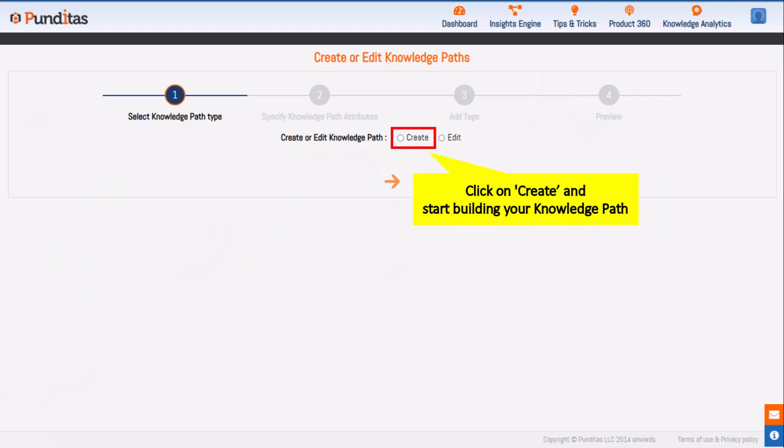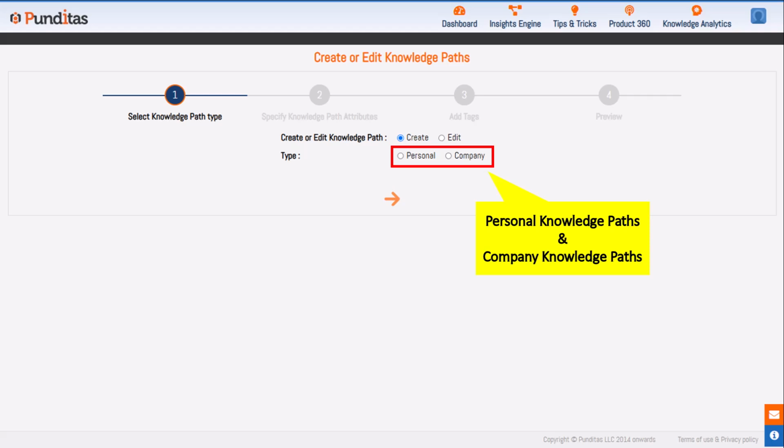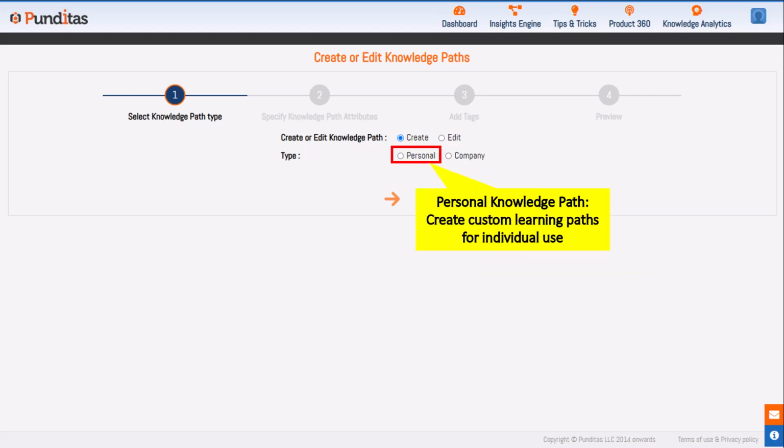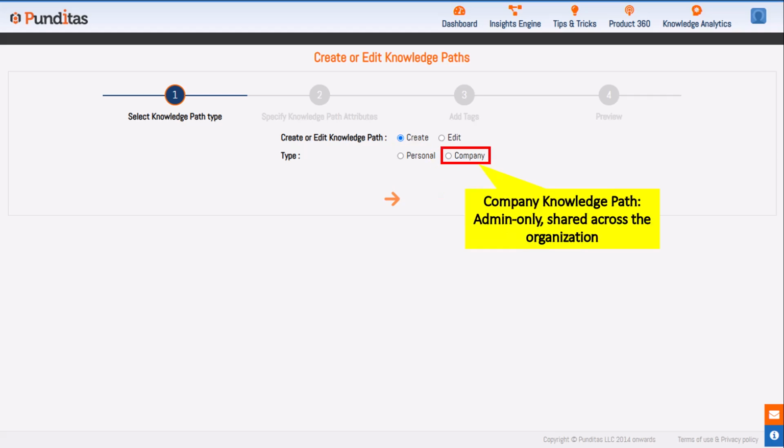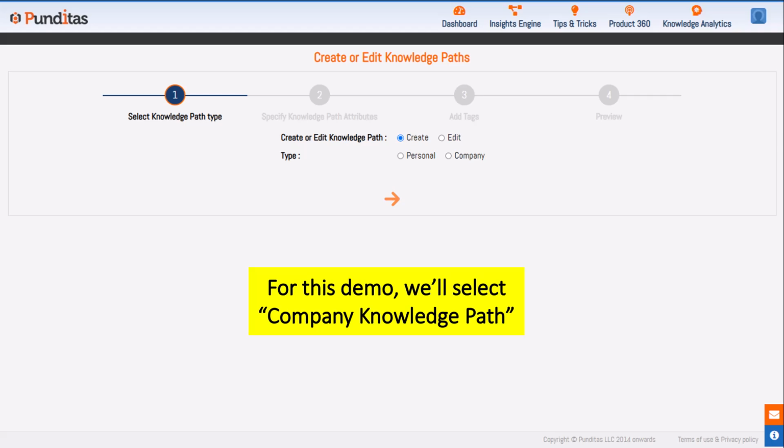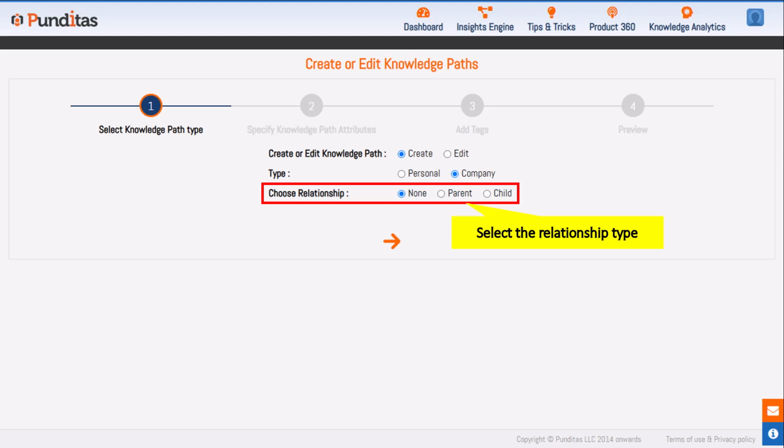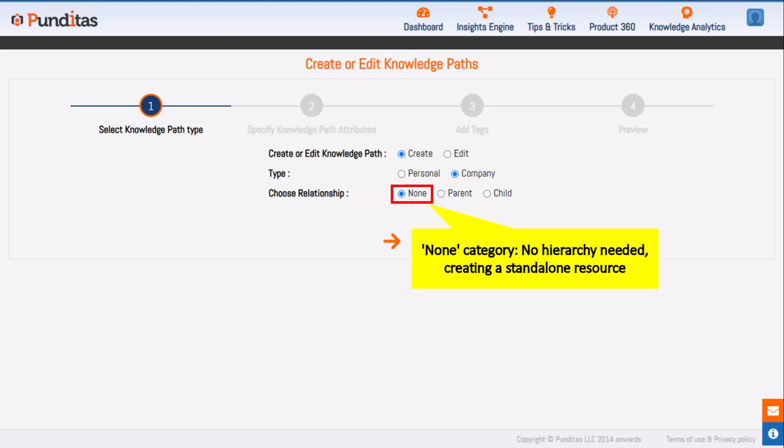Step 1, selecting the knowledge path type. Start by clicking on the Create button in the Select Knowledge Path Type section. Here, you'll see 2 options. Personal Knowledge Path, available to all users, enabling them to create individual learning paths. Company Knowledge Path, exclusive to admin users, allowing them to share paths with the entire organization. For this demonstration, we'll choose Company Knowledge Path. Next, you'll decide on the relationship type. For a None category knowledge path, no parent-child hierarchy is needed. This makes the path a standalone resource.